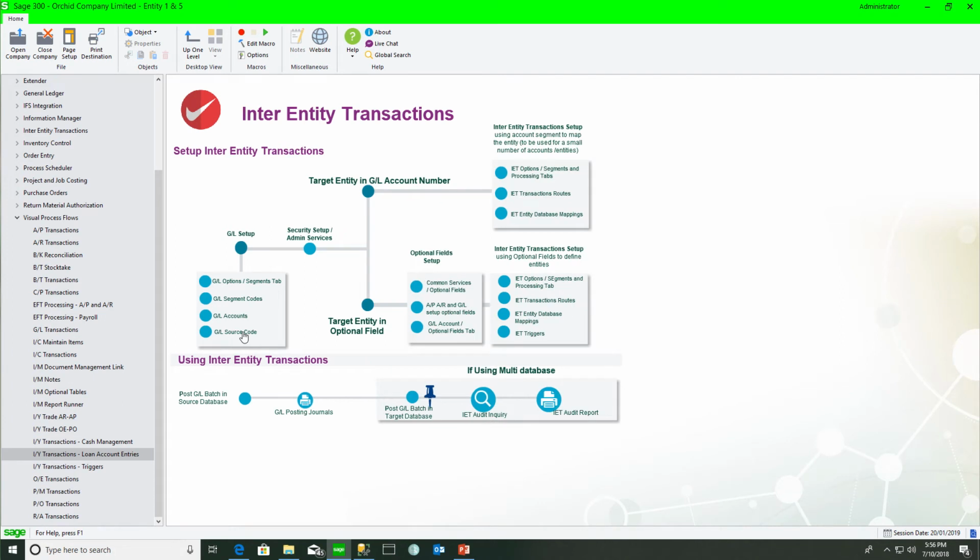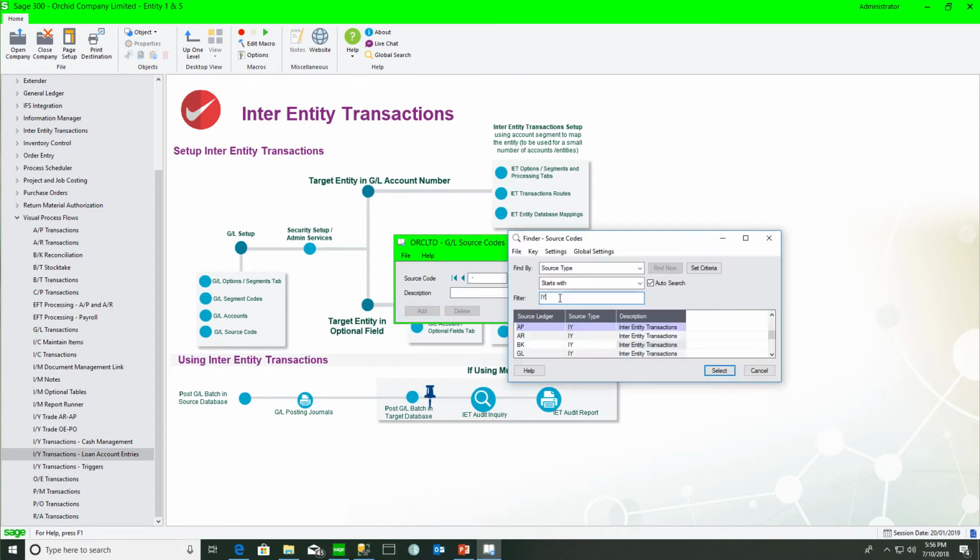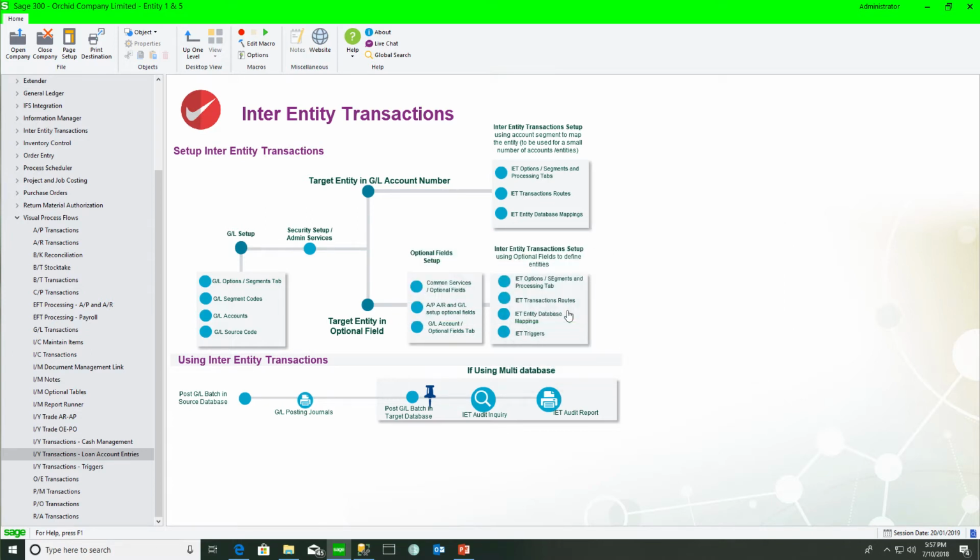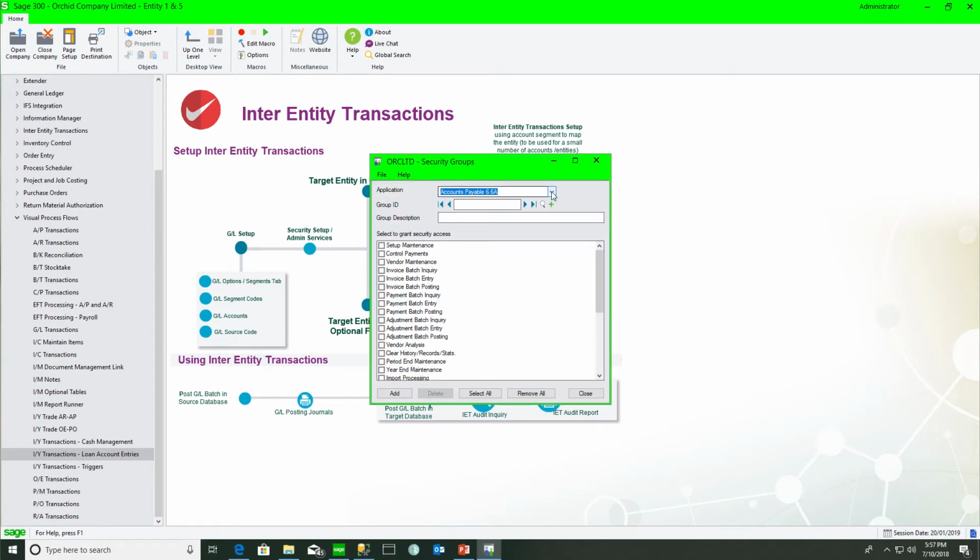The final setup we need to do in GL are the source codes needed. We need an IY source code for each of the subledgers which are the source of inter-entity transactions, and we need a reversals source code for each of the subledgers which are involved in inter-entity transactions. After configuring the GL, you need to consider who has access to the inter-entity transactions setup and who has inquiry only to the inter-entity transactions setup.